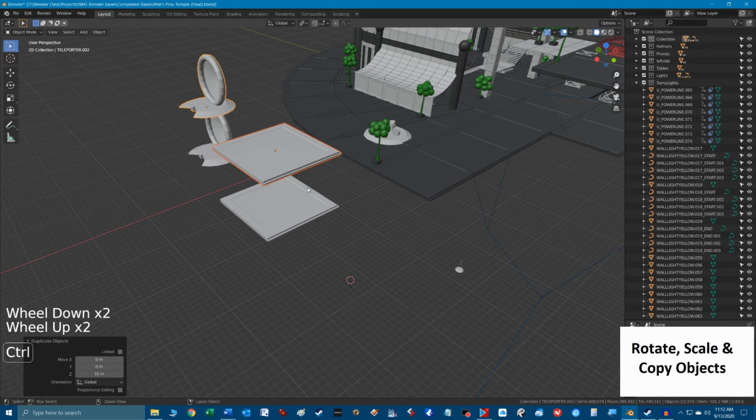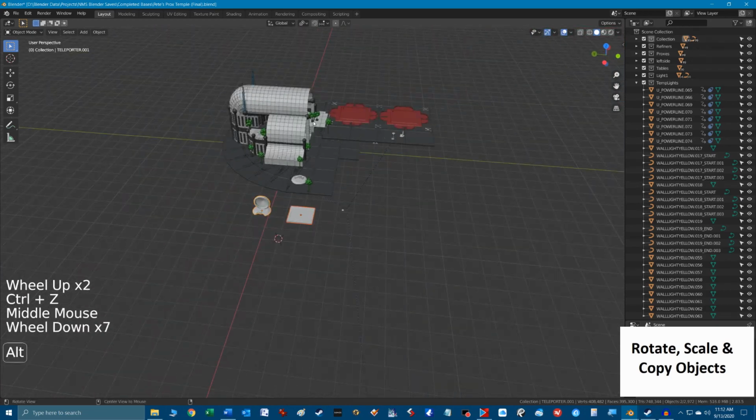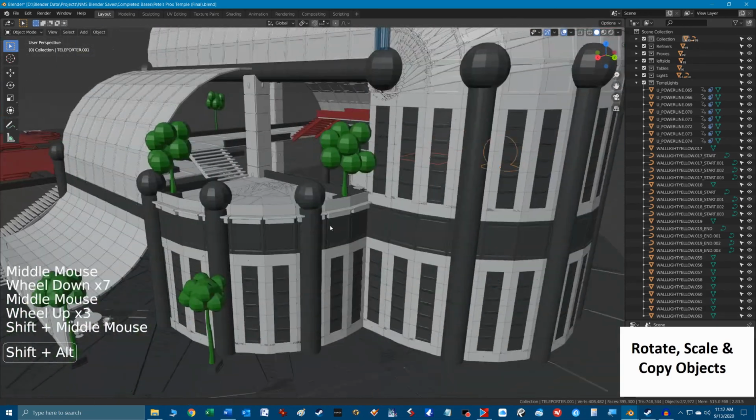So I think I ran this video a little longer than I wanted to, but it covers the basics of Blender commands you will use when building bases in No Man's Sky.